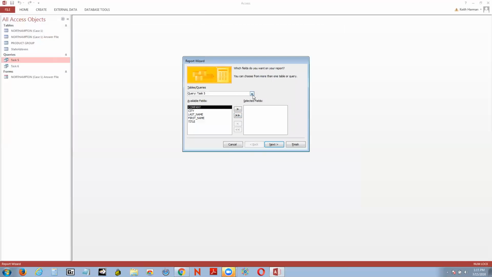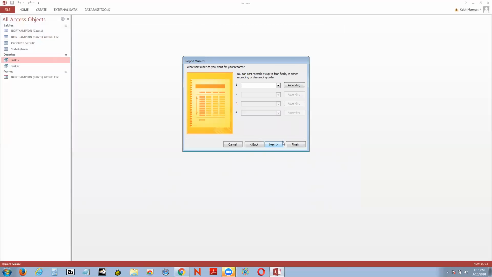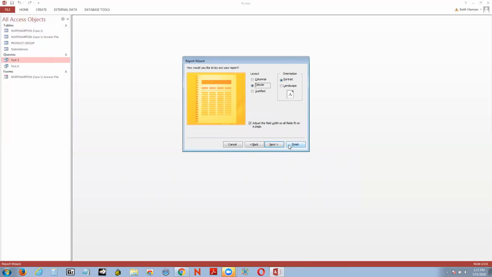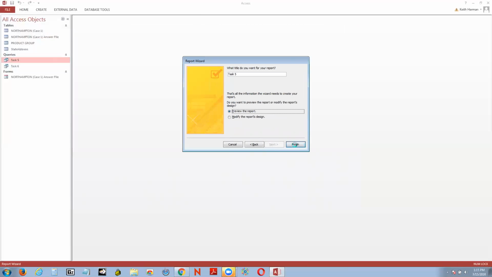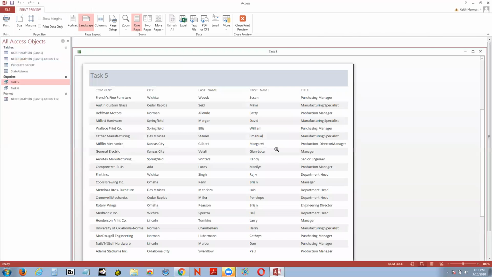Now we want to get the query task 5, so we're going to get all the fields. We're going to click Next, Next, and Next, and we're going to put it into a landscape view because we have a little bit of data there. Next, and we'll finish, and there it is. That's not too bad because I have enough space in landscape to handle the columns.